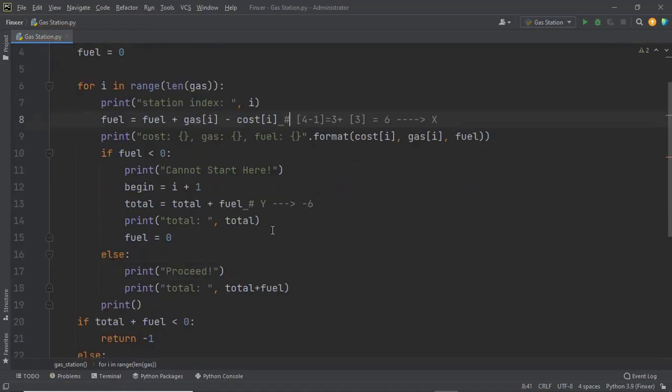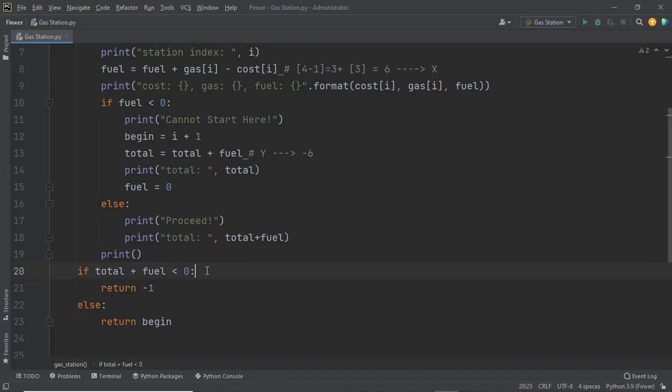After we have come to the end of our iteration, we simply go ahead and compute the value of X plus Y, which in this case is 6 minus 6, which is 0. Since we have an output which is either greater than or equal to 0, and in this case it is equal to 0, we can say that yes, we do have a station from where we can start our journey and complete the entire circular path. And the variable begin stores that start station. So we simply go ahead and return begin. And if this value was less than 0, then we would have returned minus 1 as an output.